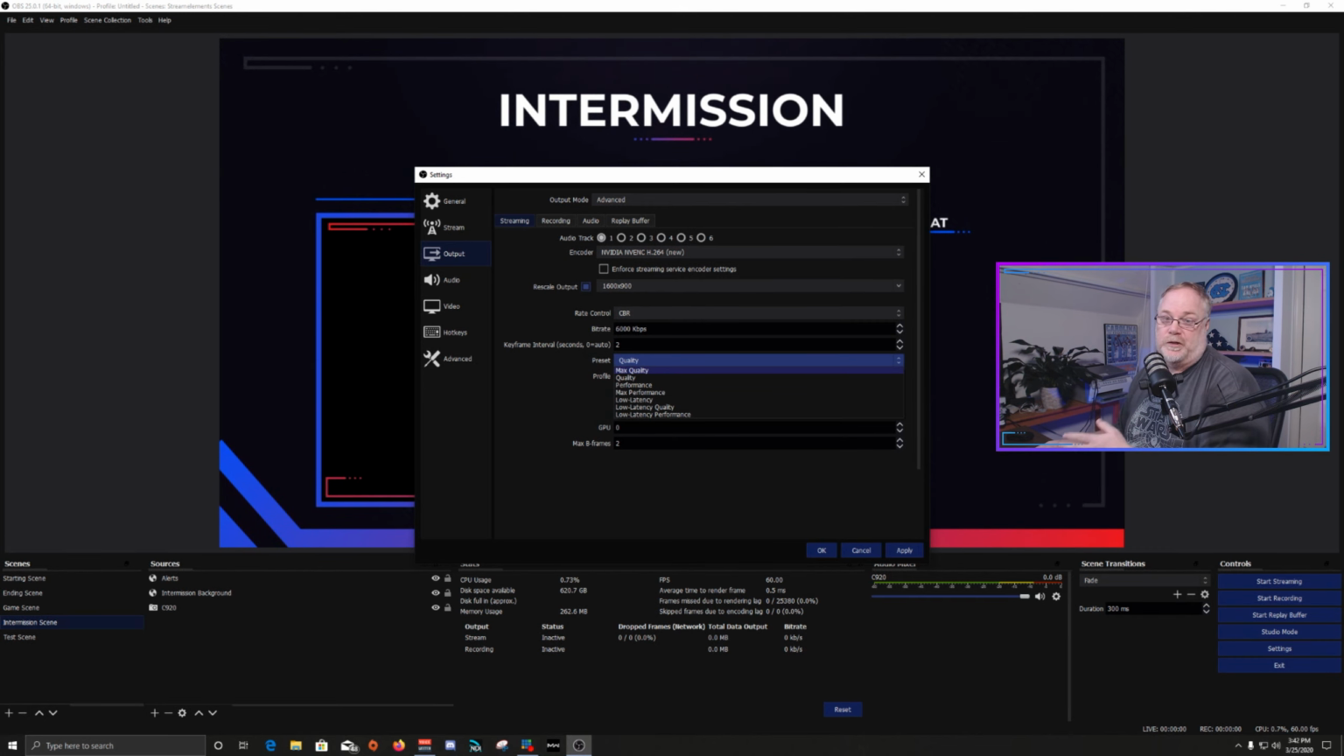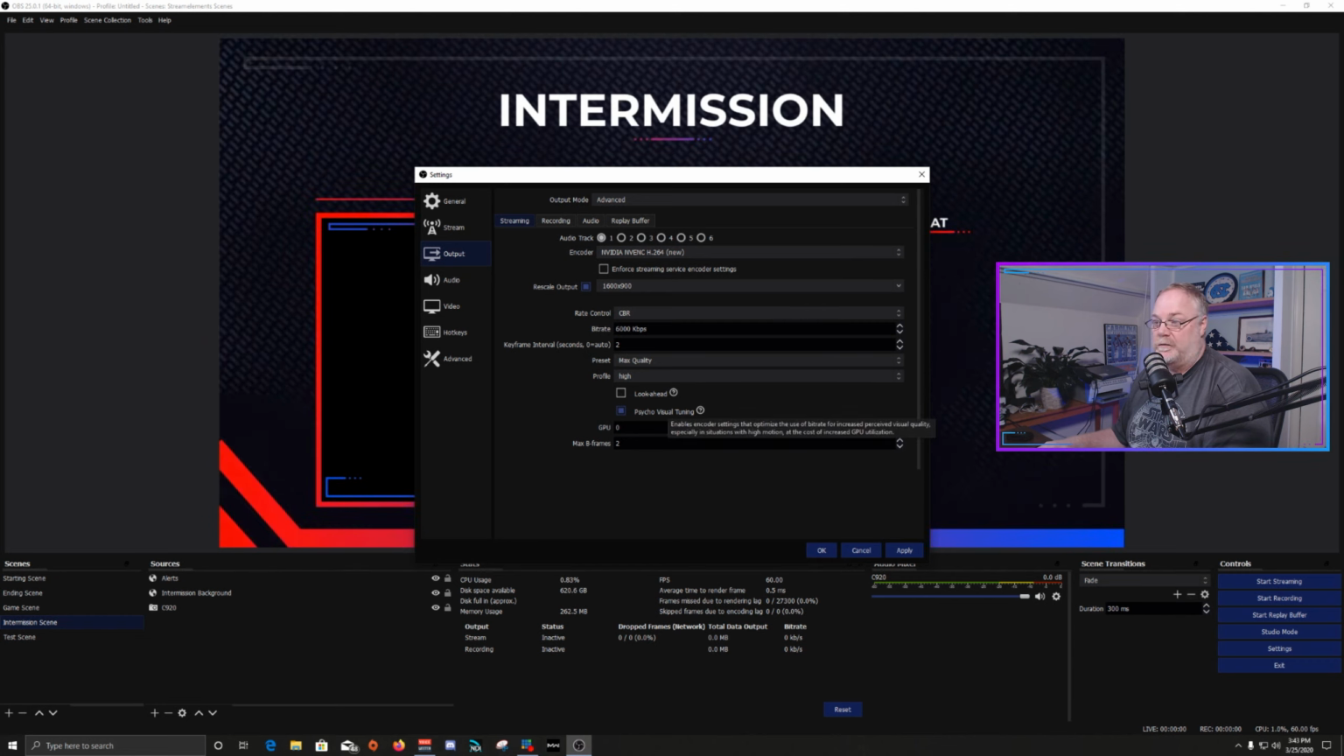Now, I also, for my dedicated streaming PC, I have an old processor, CPU, but I bought a brand new Turing GTX 1660. So it has a new Turing encoding, new NVENC encoding. So for that guy, I would use max quality. Okay. It can handle it. Same thing for profile, set your profile to high. You have look ahead and psychovisual tuning. NVIDIA recommends you not use look ahead for streaming, only use psychovisual tuning.